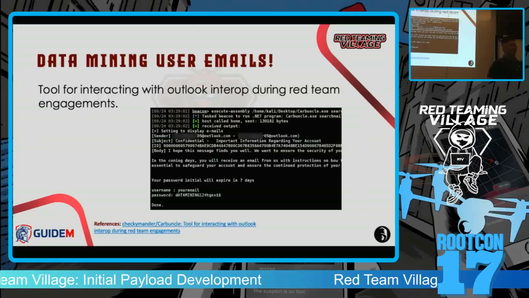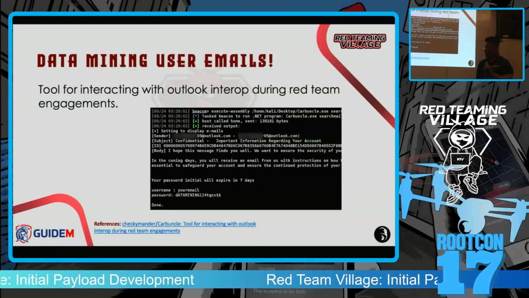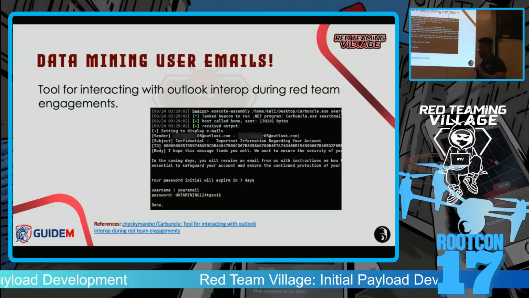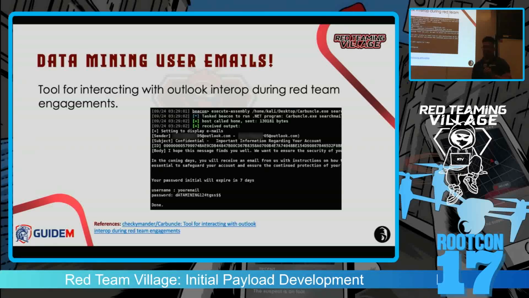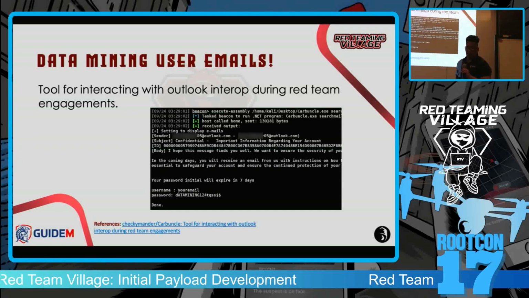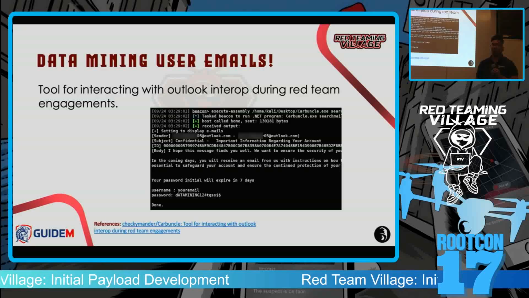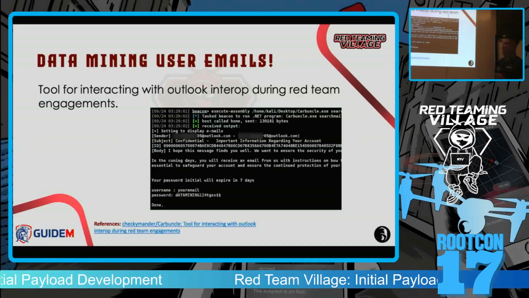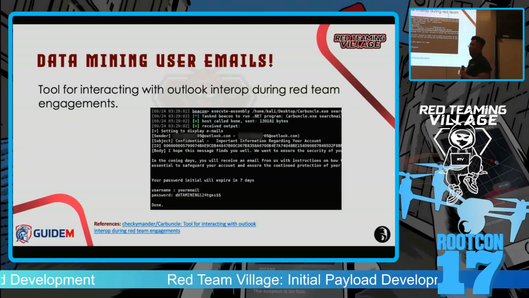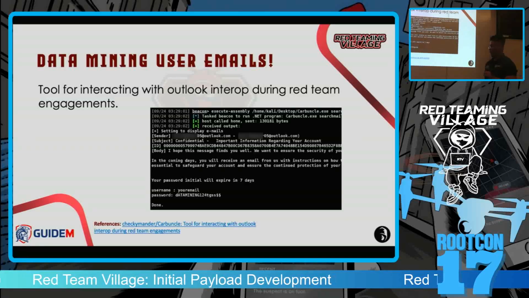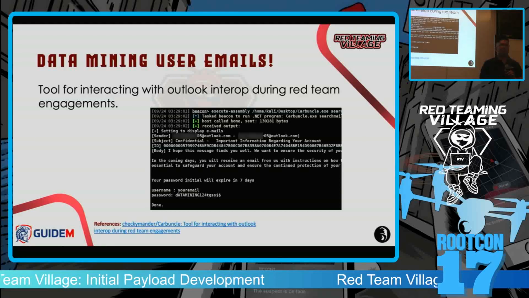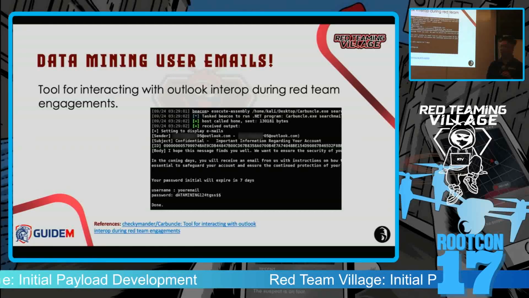So, data mining user emails. This one is called Carbuncle. You can actually use this to interact with Outlook interop during a red team engagement. The problem with this is that it uses Outlook programmatic access. It's very weird for something like Notepad to access Microsoft Outlook programmatically.